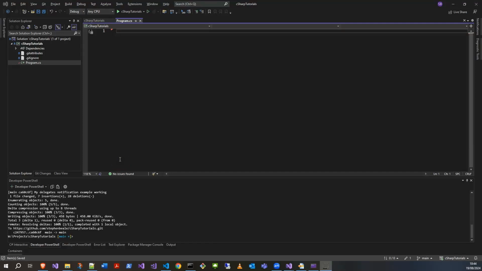Hey all, so I am getting up to speed with delegates in C#, and I thought I'd just share this tutorial as I go and I'm learning. So if you see things that I could do better, please tell me in the comments. But here's a basic implementation of delegates.